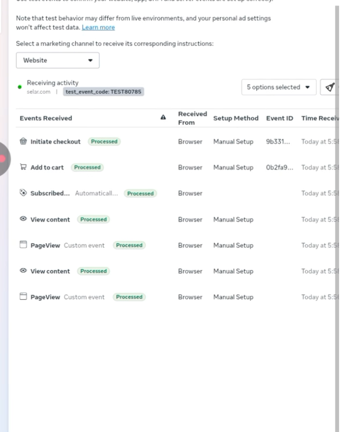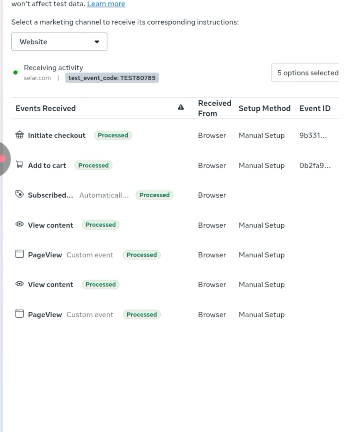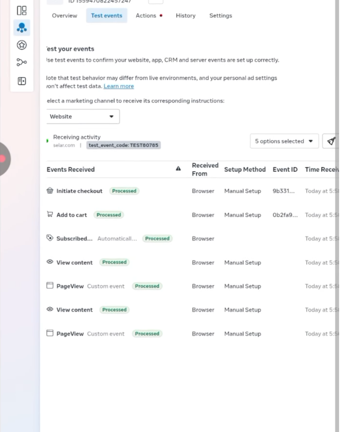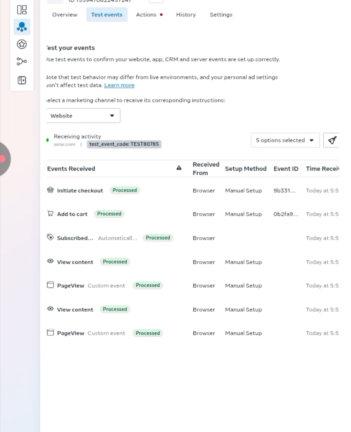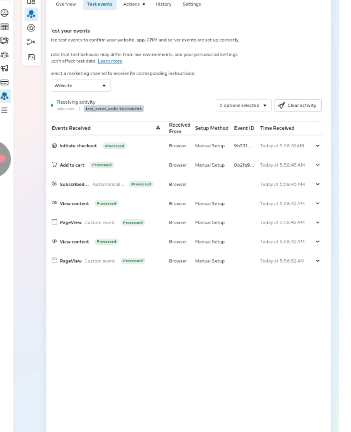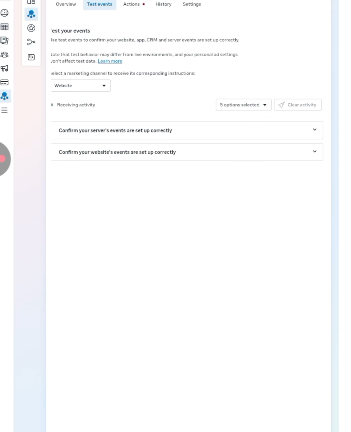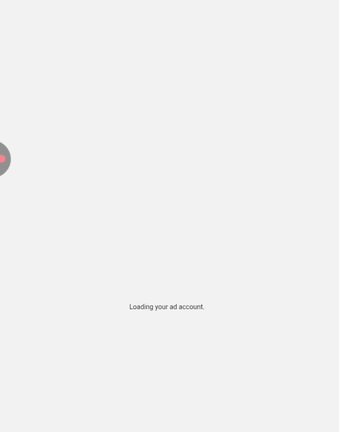You can see initiate checkout, add to cart, subscribe automatically, view page, view content. You can see all these things are being tracked. Whatever happens on my page will be tagged automatically. So now that you're here, I'll show you how to set it up. Let's go and set up our ad, and we are good to go.